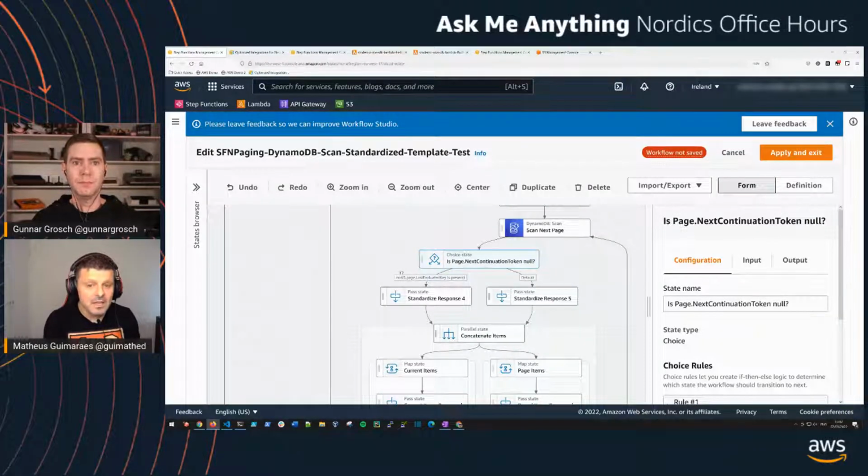So what happened in September 2021, so it's still pretty recent, is that we released AWS SDK Integrations. And what that means is now ASL, Amazon States Language, and Step Functions by consequence, which uses ASL as its code behind the scenes, which you can also code yourself instead of drag and drop if you prefer, now has support for making AWS SDK calls.